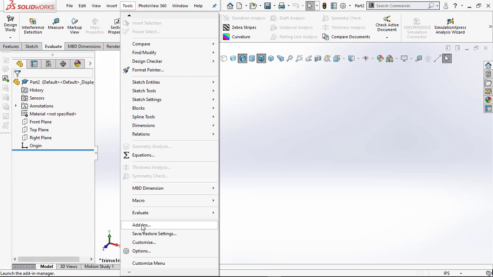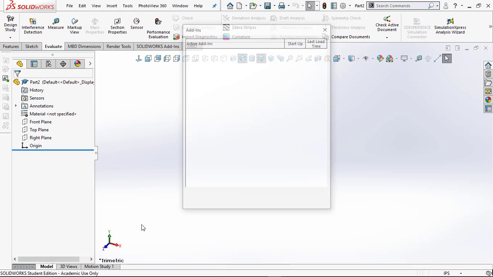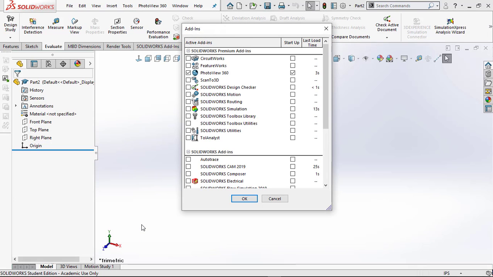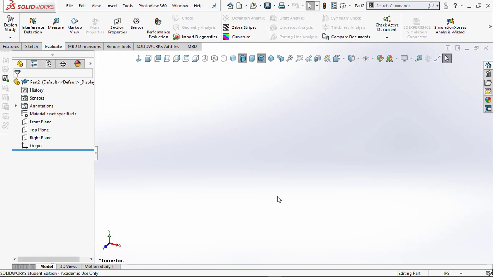See right here where it says Add-ins from the Tools pull-down? Click on that. What I want you to do is make sure that you've got this checked right here. You check that and you check this over here, because you're going to need to know how to use this when you add your decal to your part, your logo to your part. So we're just going to go ahead and cancel on that. Make sure you've got those two selected.